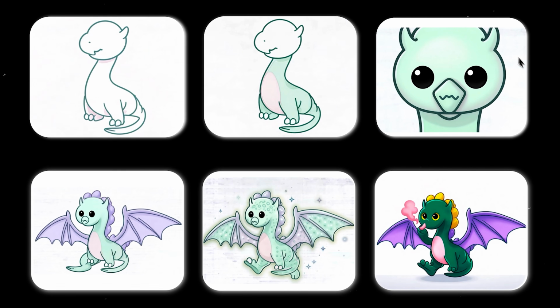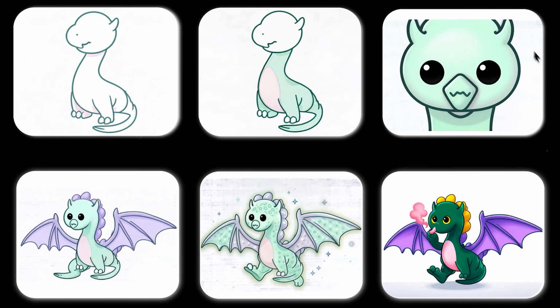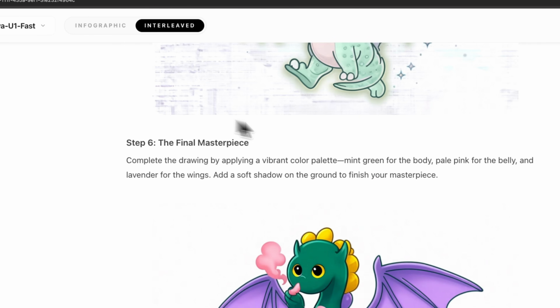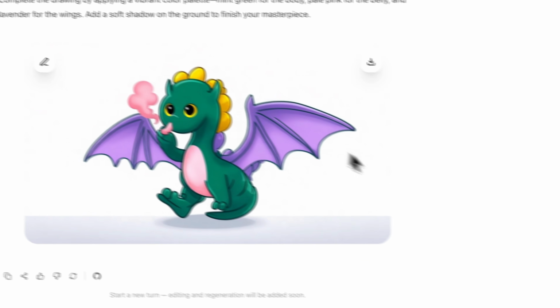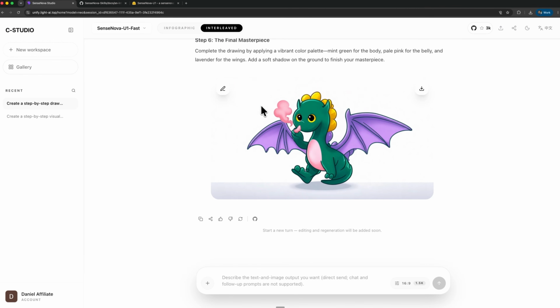This is useful for educational content, tutorials, and any visual guide where the process matters as much as the final picture. And mates, this is the difference between a regular image generator and an interleaved reasoning workflow. We are not asking only for a final image. We are asking the model to explain visually while it creates.